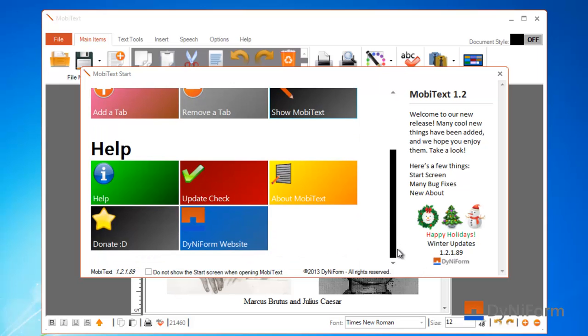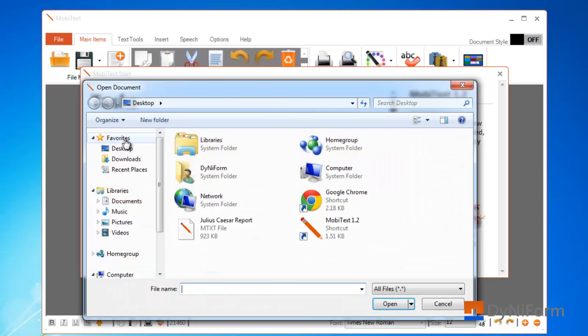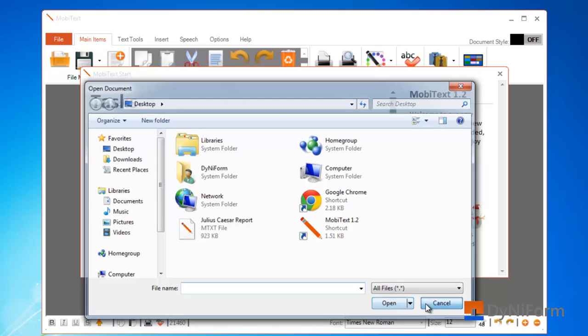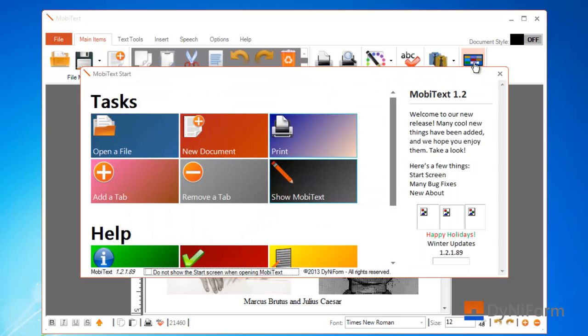So going through here, we wanted it to be fast and simple. If you're a new user and you want to say, how do I open a file? In the tasks, all you do is click open a file and you open the file of your choosing. And it'll close the start screen. If you want to ever get back to the start screen, all you do is click this little start button right under the main items next to the themes. On the side, we gave it a web document that we can edit, and we might say an update or something just so you're on top of the ball with it.